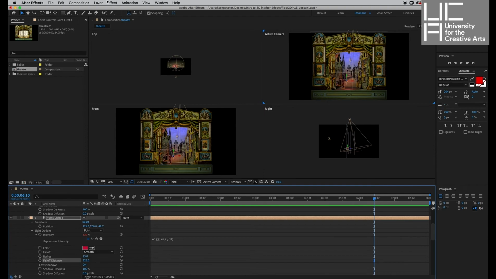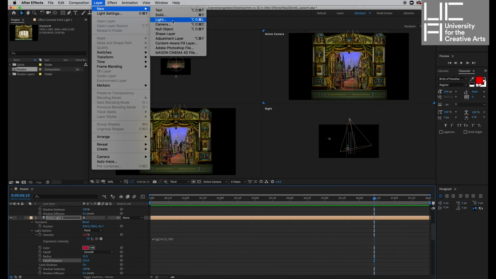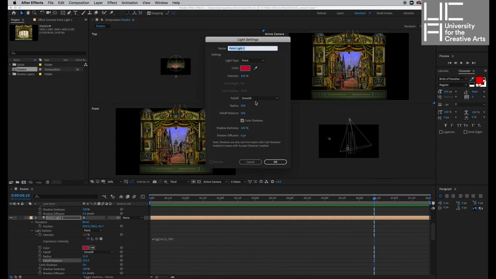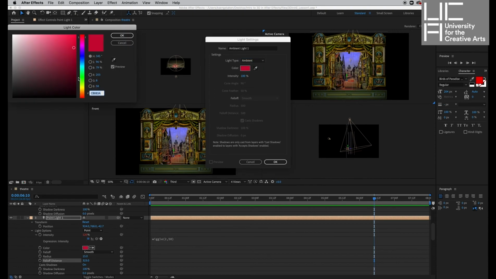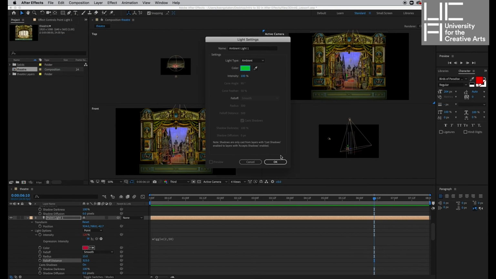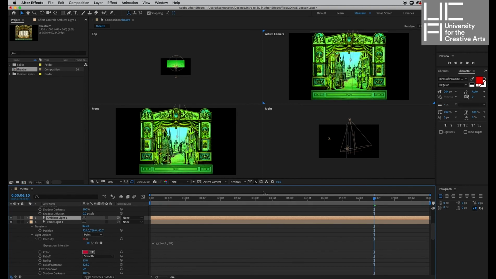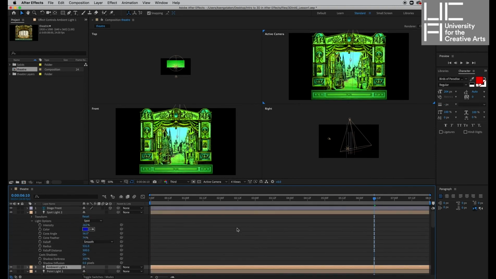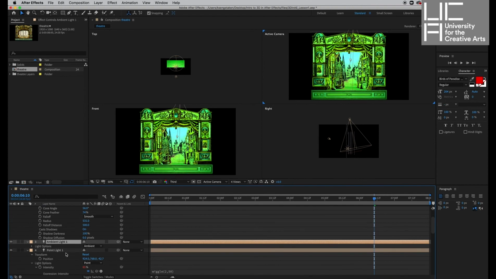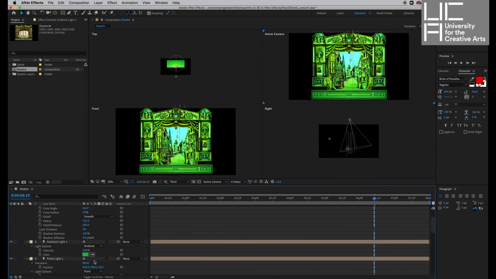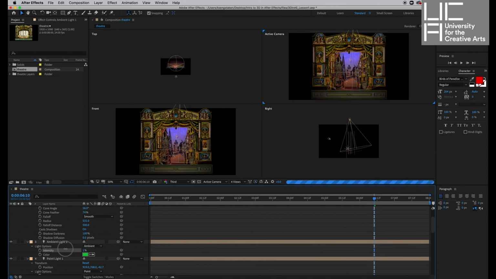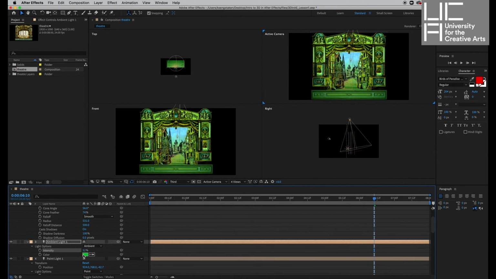The last effect to look at with lights, I'm going to go Layer, New, Light, is the other one, which is just an ambient light. And if I make this green just to show you, an ambient light is basically like a god light. It's the light that lights everything. This is the most flat lighting. You can't really do much with the lighting other than adjust its intensity and the color.